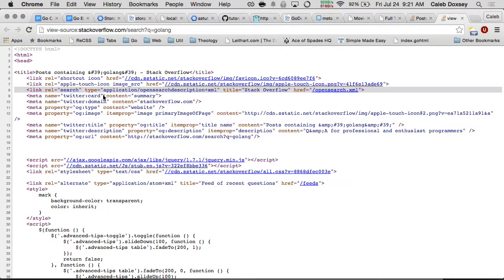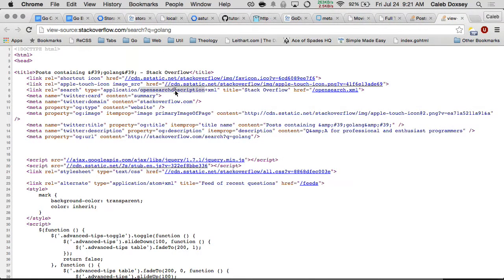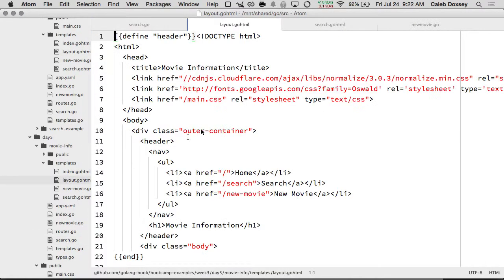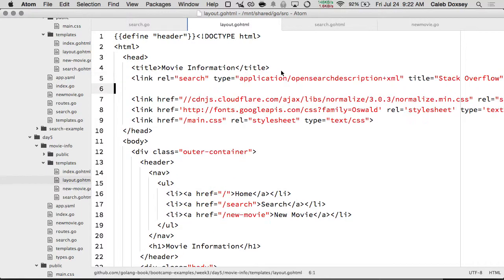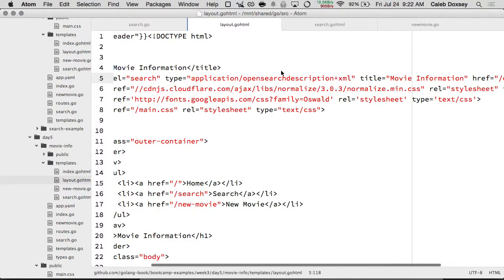So let me copy that. Oh, it was already selected. Oops. So I'm going to go to my layout and just pop that at the top here. Of course, I'm going to change the title to movie information. And then this we'll add in a second. Okay. So we add just the link to our page.